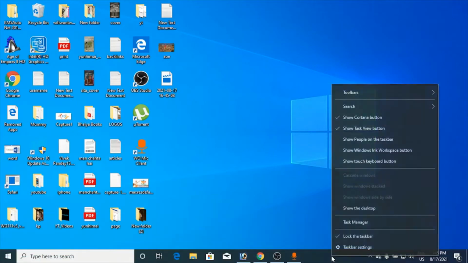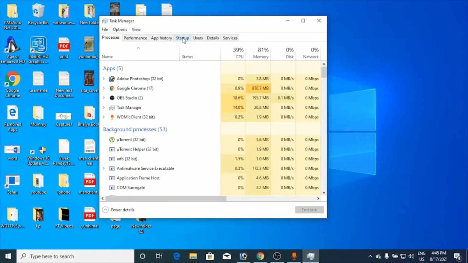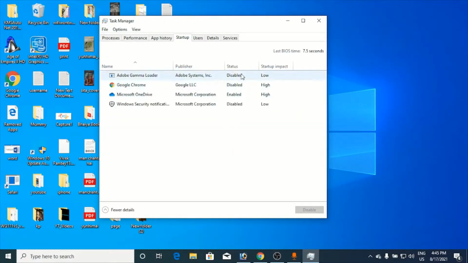So the first method is to right click on the taskbar, click on the task manager here. Now you need to click on the startup section that you see right here. Now disable anything which is enabled. Now you can see Microsoft OneDrive is enabled, right click on it and click on disable. So you may have many programs here. You need to right click and you need to disable it so that your Windows can load faster.